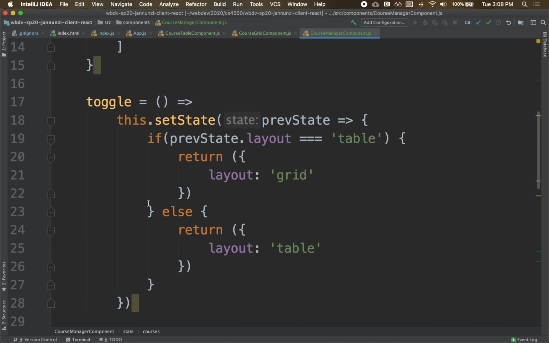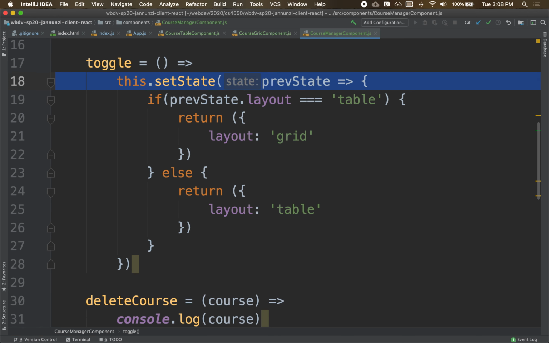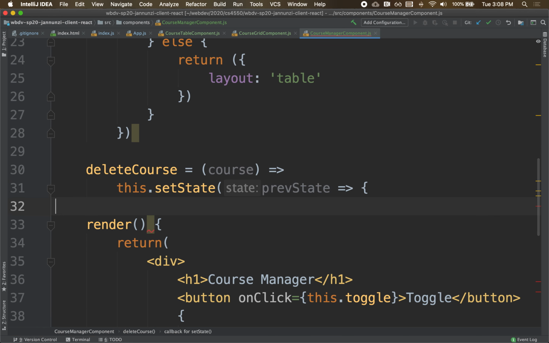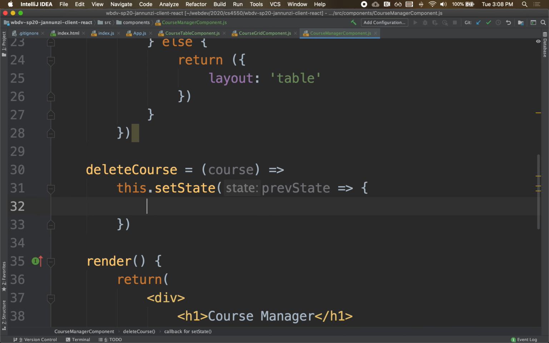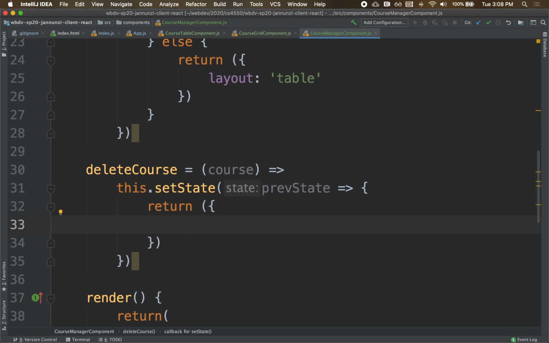Let's do that. We're going to do the same thing. this.setState, same thing. this.setState. Okay? And what am I going to return? I'm going to return an object. There's no ifs here, right? What I'm going to do is I'm going to iterate over the old courses, looking for the one that has the ID that I want to remove, right? And then I'm going to skip over it. I'm going to rebuild the array. I'm going to skip over the course that I want to remove.